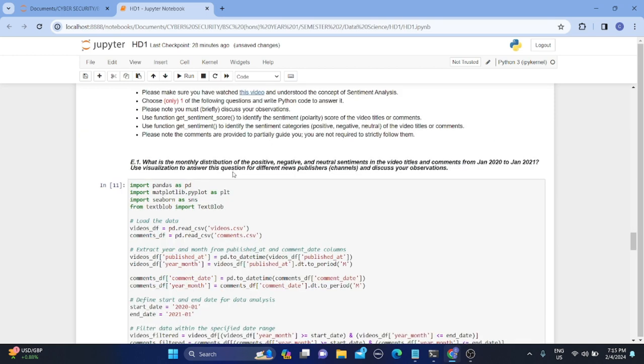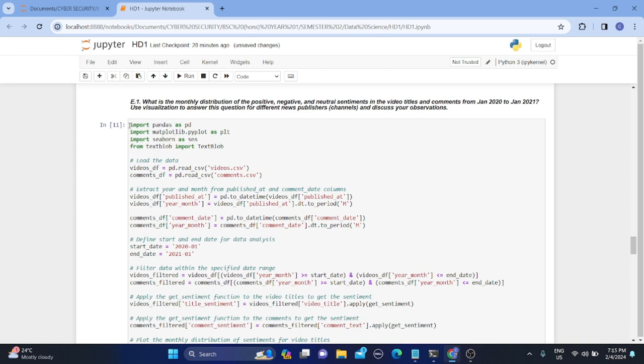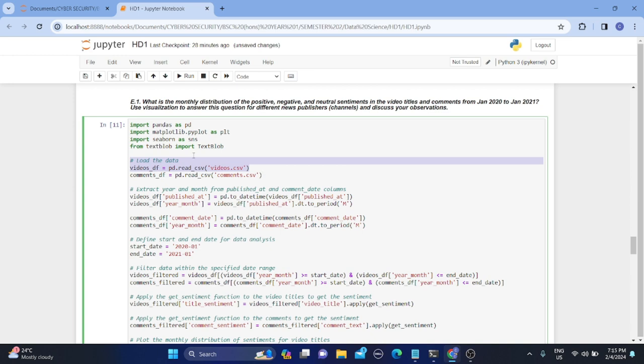What is the monthly distribution of the positive, negative and neutral sentiments in the video titles and comments from 2020 January to 2021 January? Use visualization to answer this question for different news publishers or channels and discuss your observations. Okay, so again I import the libraries that I want. So first load the data.